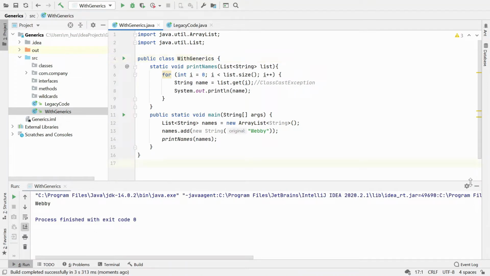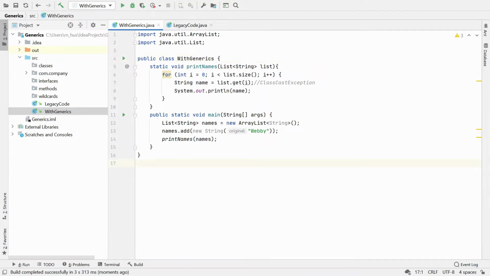So catching an error at runtime is way harder than at compile time, and it is very easy to find and fix the error and run the program.